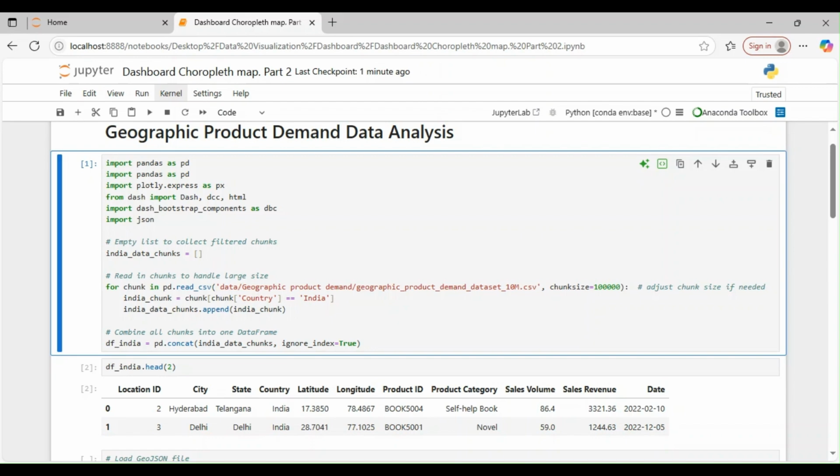By the end of this video, you will have a solid grip on how to build this insightful multi-tab dashboard using Plotly Dash from scratch. And you will also understand how to use a Choropleth map to uncover valuable insights for growing your business and making informed strategic decisions. So let's get started.